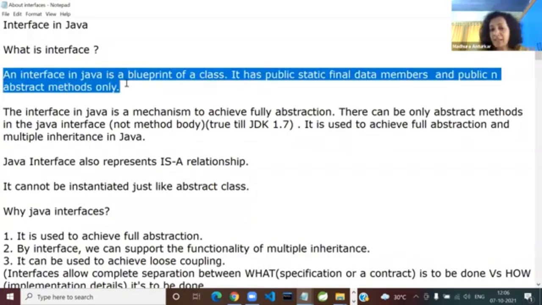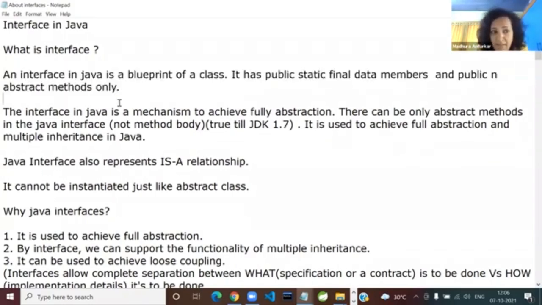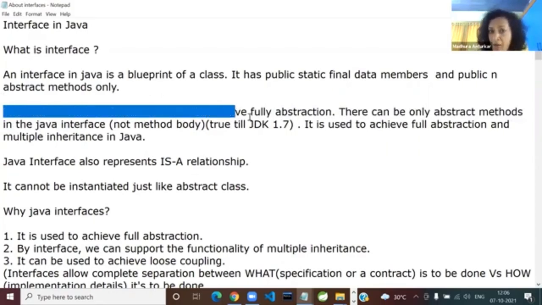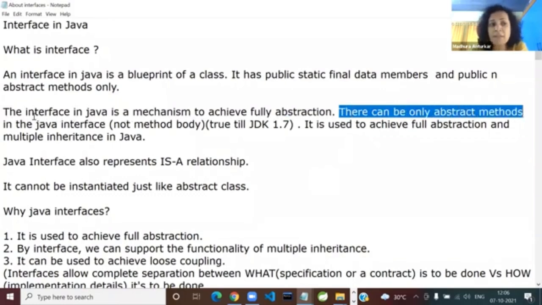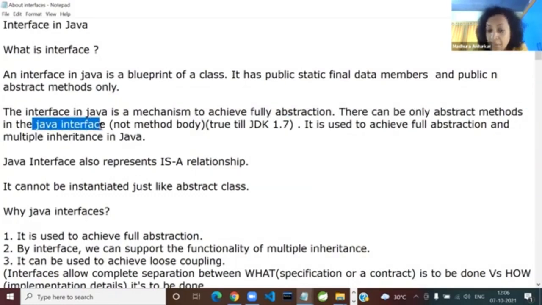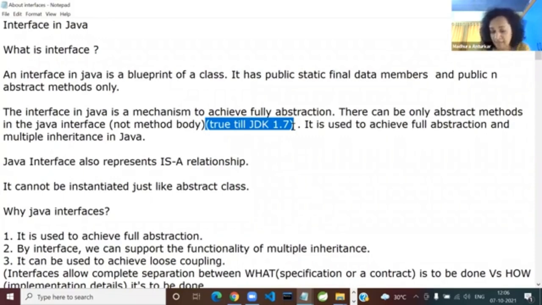Okay, so that is the meaning. Data members, public, static, final. Methods, public and abstract. So now read the next one. The interface in Java is a mechanism to achieve partial abstraction or complete abstraction? Answer is complete abstraction. So what do I mean by that? There can be only abstract methods in the Java interface. But guys, take it with a pinch of salt. Pinch of salt means take it as a disclaimer because it's going to change a little bit. This statement is 100% true till Java 7.